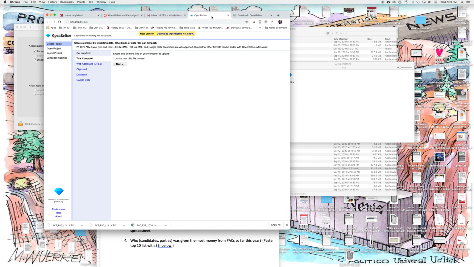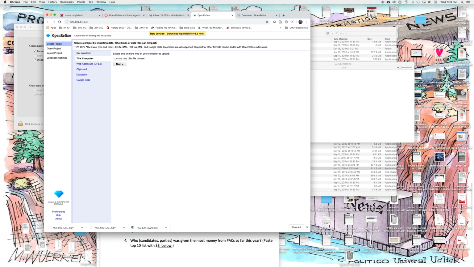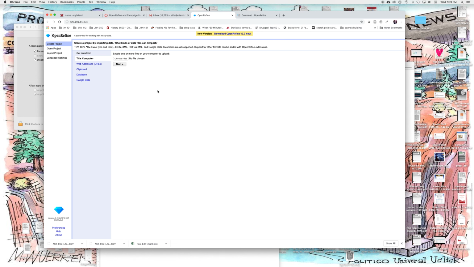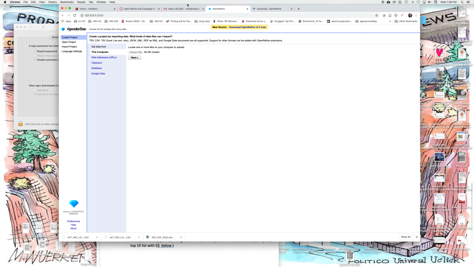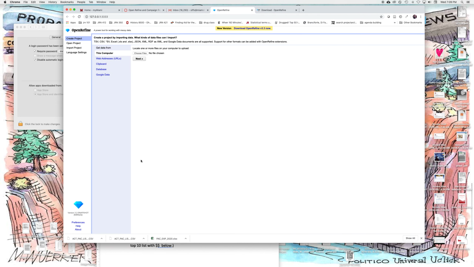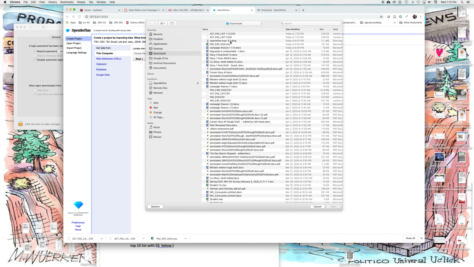So once you get OpenRefine installed, it will look like this. It is a program that you have to install on your computer, but it, weirdly enough, operates through your Google Chrome. So it will look like this in Chrome. First thing you do is import the data. And I'm going to import the data for the exercise here. So this is the campaign expenditures, or PAC expenditures, I believe. I already downloaded it from Canvas and put it in my downloads file, and here it is.